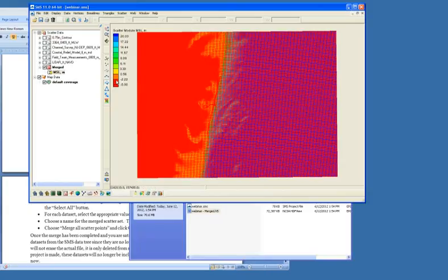So that's the whole process of converting horizontal datums, coordinates, making sure you're in a common projection, and then also changing your vertical depths to a common datum.